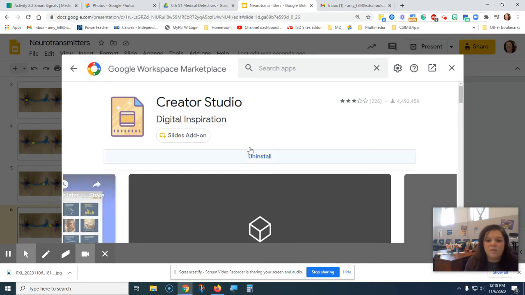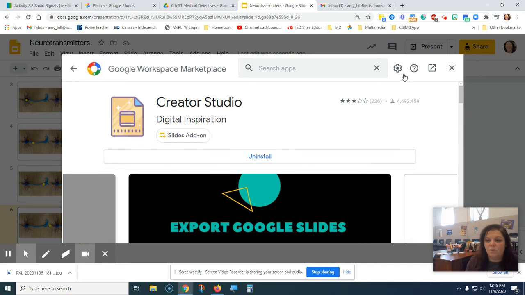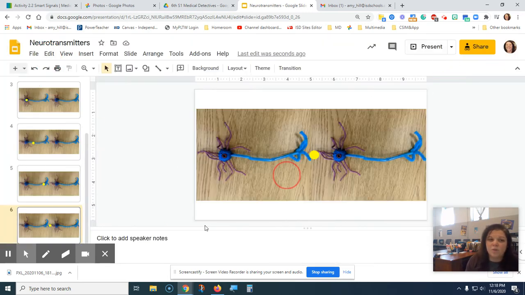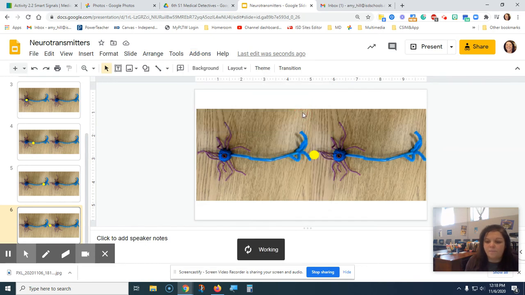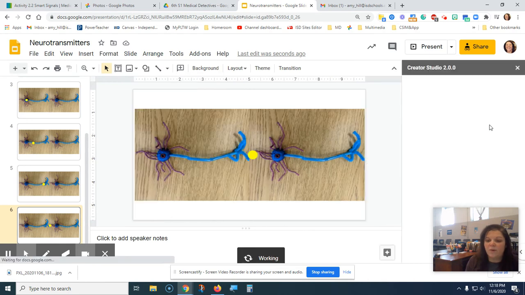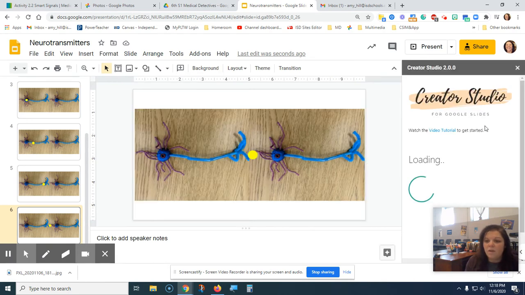It looks just like this, and then you'll click on it. Mine just happens to say installed, but you should have a blue button here that says install, so you'll click on it and it'll add it to Google Slides. You might have to refresh your Google Slides for it to show up as an add-on. Once it shows up, you'll click on add-ons, click Creator Studio, and then click Create GIF. We wait for it to load. It should load right over here on the right-hand side of my screen.